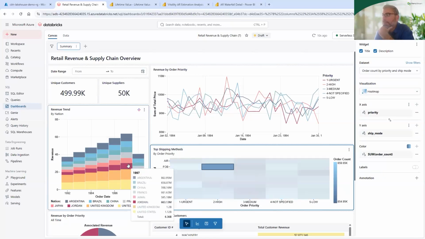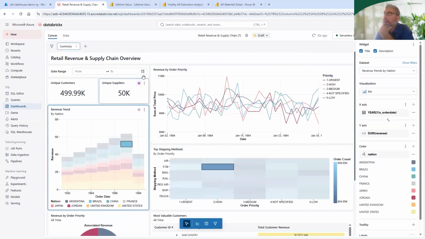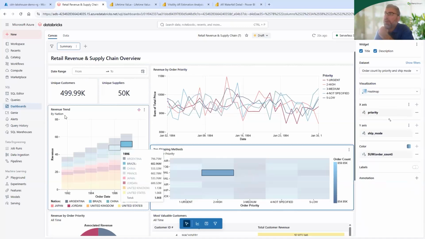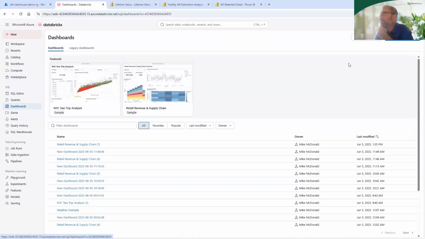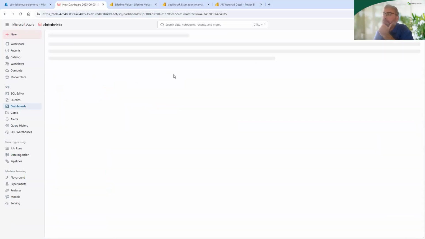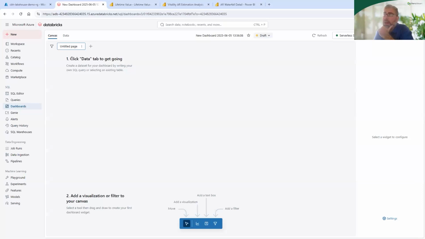So I can slice and dice. It's reactive. And this was the end result of some tweaking. But we're going to start from scratch, and I'm going to show you how to build one of these from scratch. So all I'm going to do here is say create dashboard. And it immediately walks me through, in a wizard-like fashion, what I need to do. So I'm just going to click the data tab to get going.